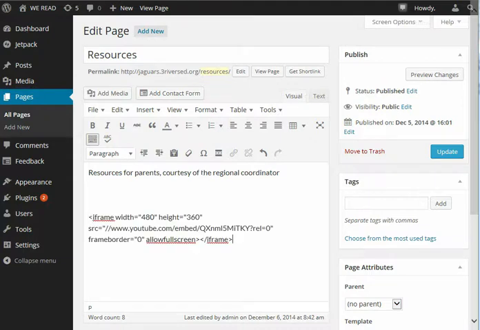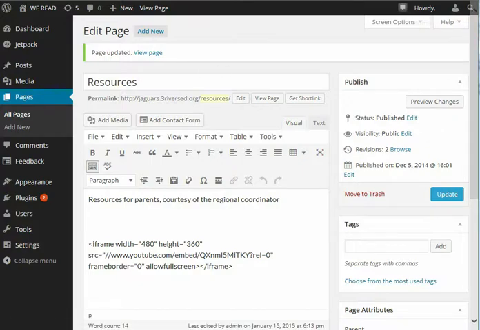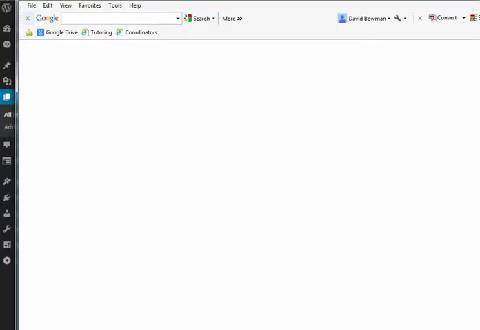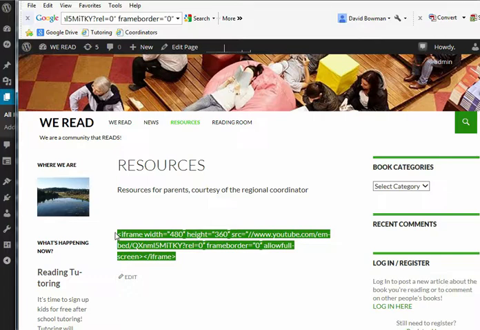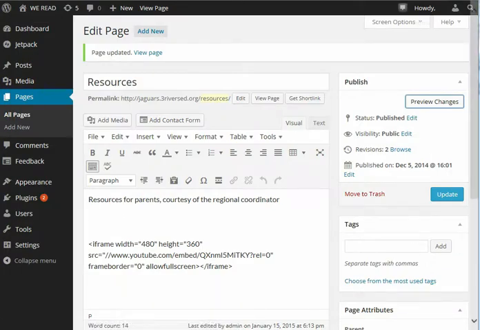Let me show you. I'll put the code in the visual editor and update it. And let's see what it looks like. I'll hit preview changes to see what it looks like. So here's the preview of the page, and as you see, there's no video. It's just all of that gobbledygook coding. So that's definitely not going to work. So let me take that back out of there.